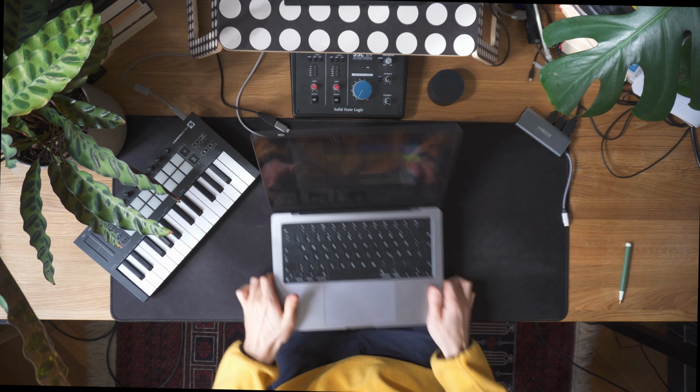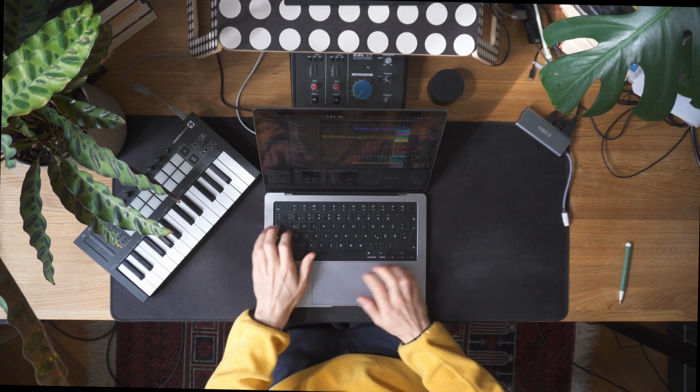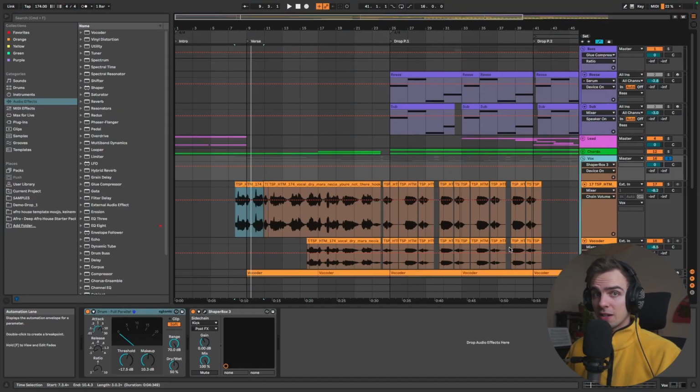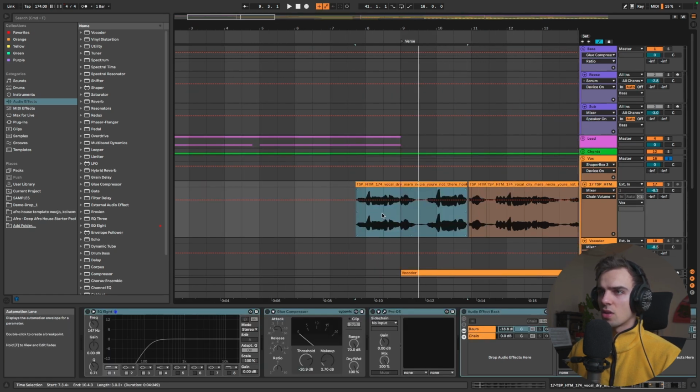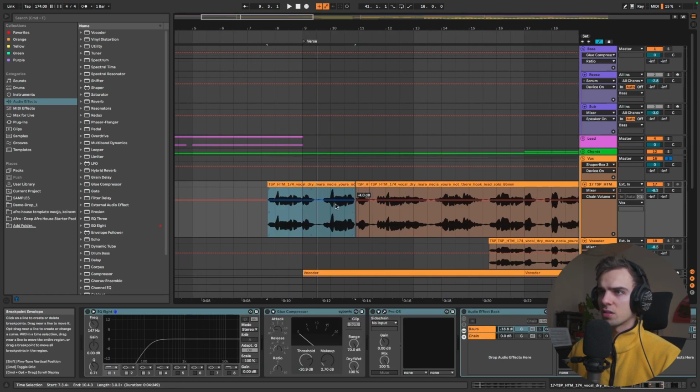Let's head over to Ableton now and get into the details of this track. So here we are in Ableton. You've already heard some of the elements, but let's now have a deeper look at all the individual elements. As with most of my tracks, I like to start with a foundation, maybe a chord progression or a vocal like I did here. So I found this sample here on Splice.